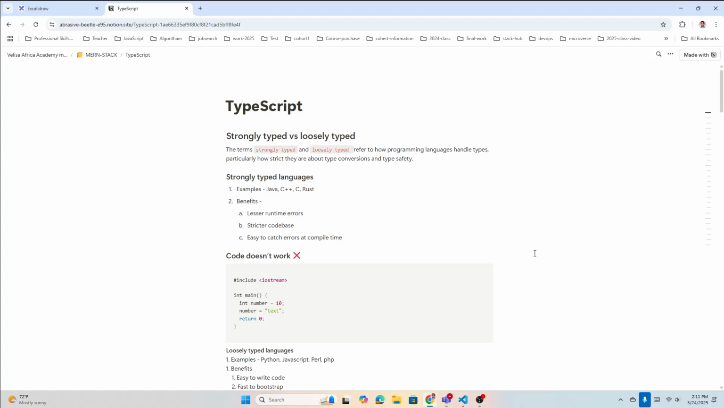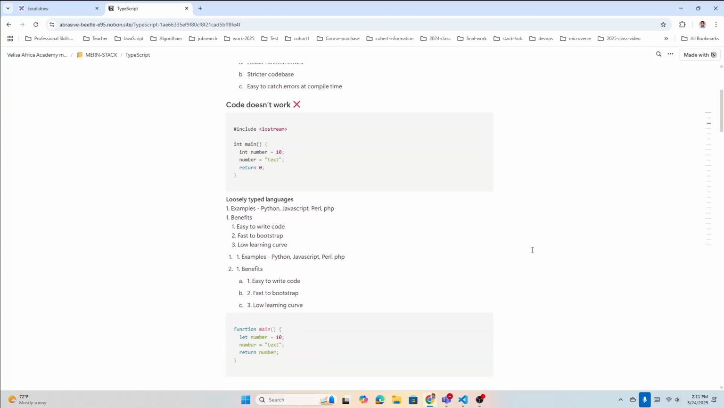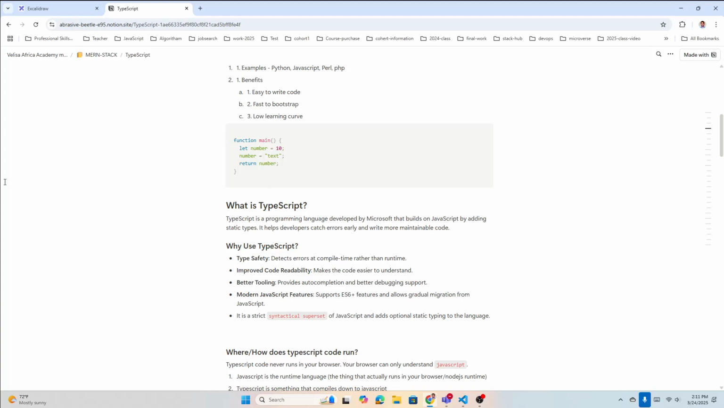Let's start today's class on TypeScript. What is TypeScript? Basically, if you look at the definition, TypeScript is a programming language developed by Microsoft that builds on JavaScript by adding static types. In simple terms, TypeScript is used for type checking for JavaScript. How we're going to do all those things, we're going to look at later.